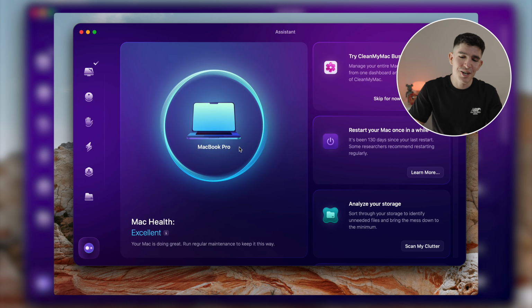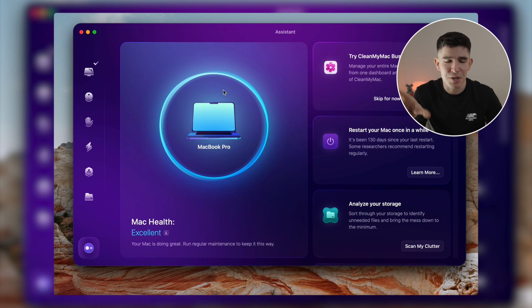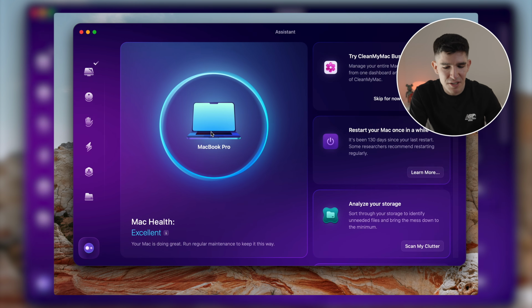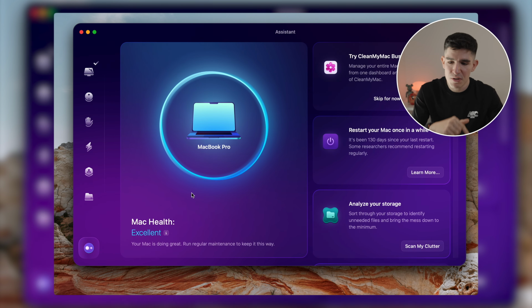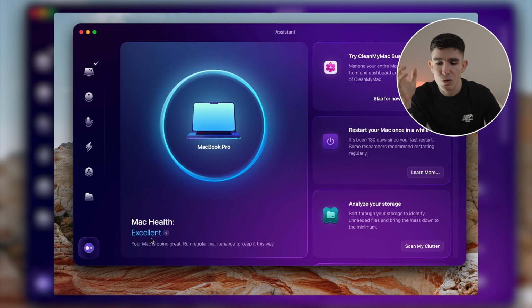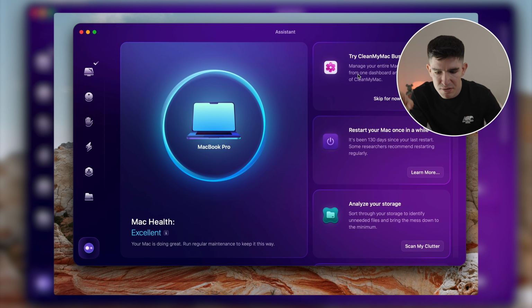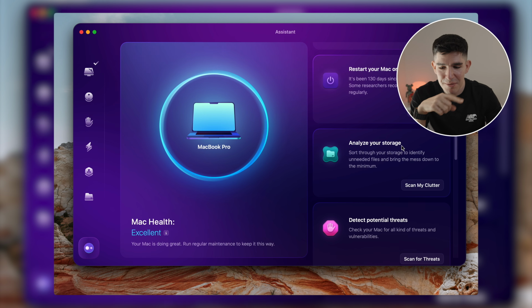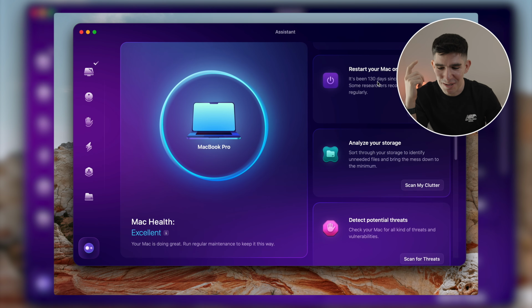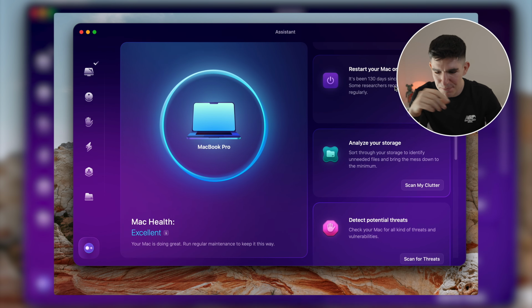So we can see here we have this vibrant aura around the device. We can still see the excellent status, and also more actions that we can take. Try cleaning my Mac business. I can restart the Mac because it's been like 130 days since my last restart, so I should totally do that. I'm like a criminal for not doing that for so long, but always working, never stopping anyway.